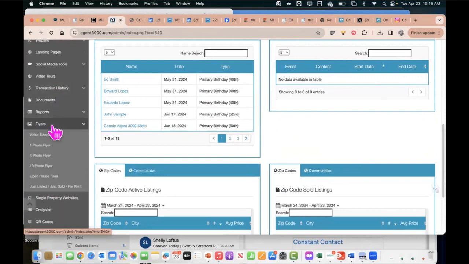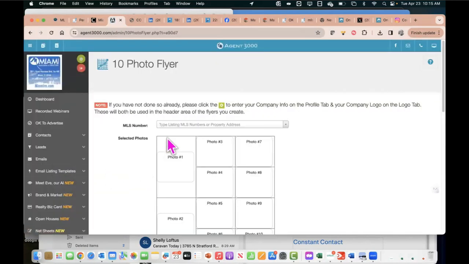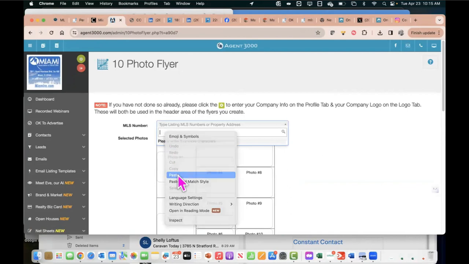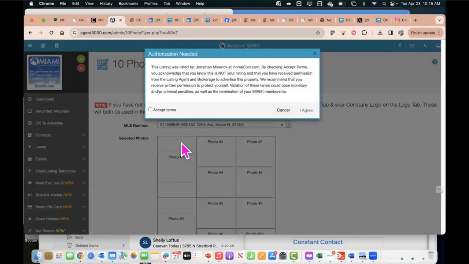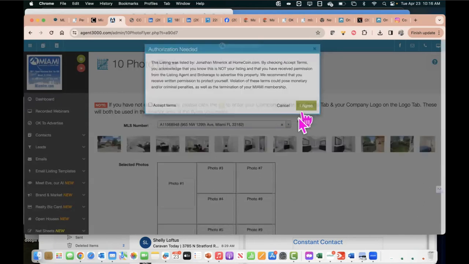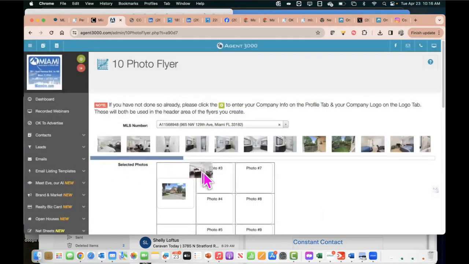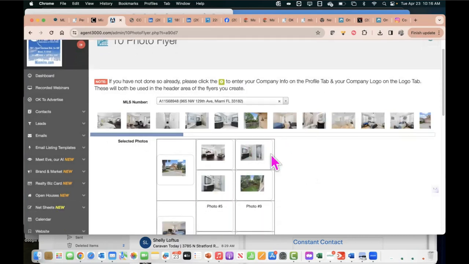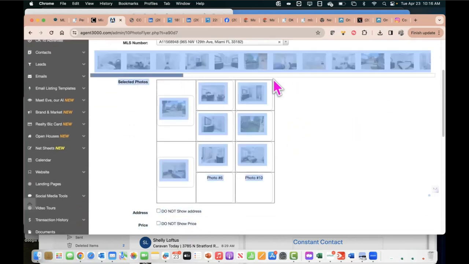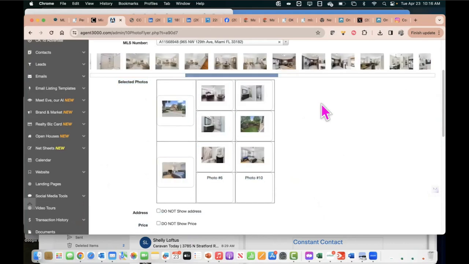And here's flyers. And we can do, let's do a 10 photo. I don't know if that one had 10 photos, but let's hope it did. We'll paste it in. We'll remove this excess space from the front. Accept the terms. Yes. And now I can come and select right from the photos.